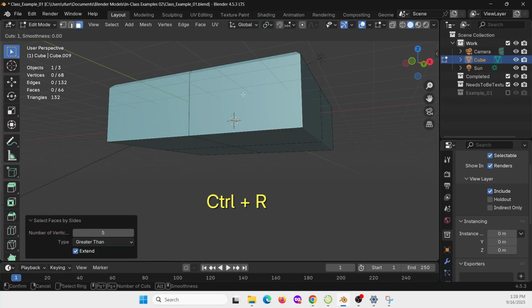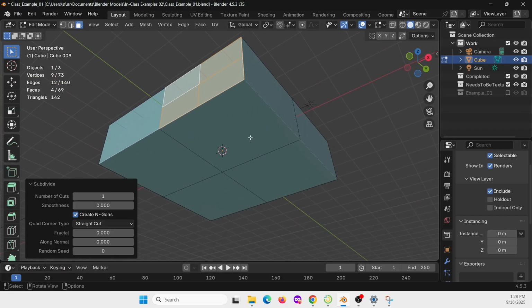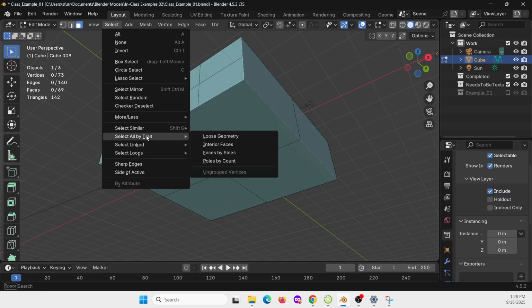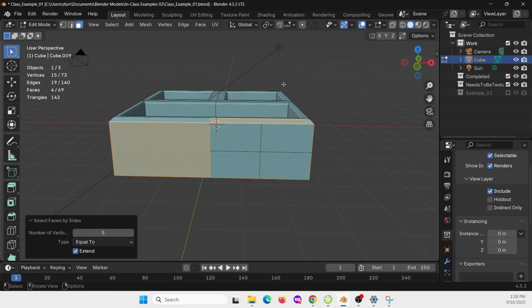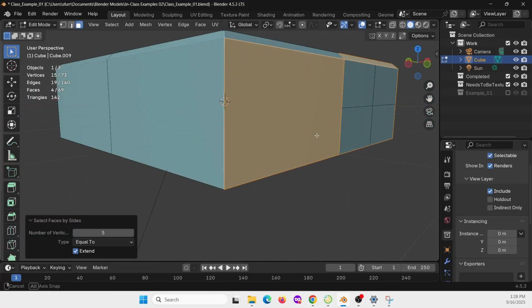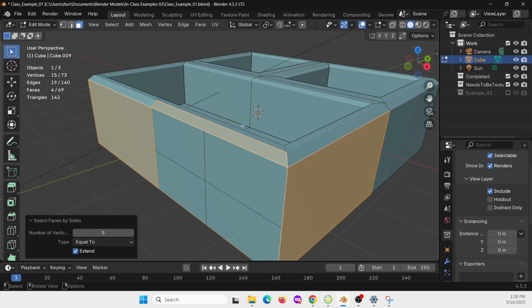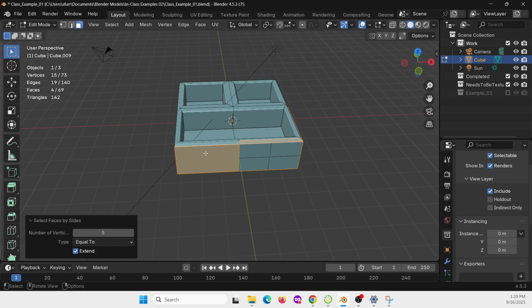Now, if I do want to experiment with that, let's say right-click, subdivide that face. And now, if I go select all, faces by sides, equal to 5. Okay, there's a few of them here that are 5. And we can see that this one here has 1, 2, 3, 4, and 5. Likewise, that one, and likewise here. So that's also a useful tool.